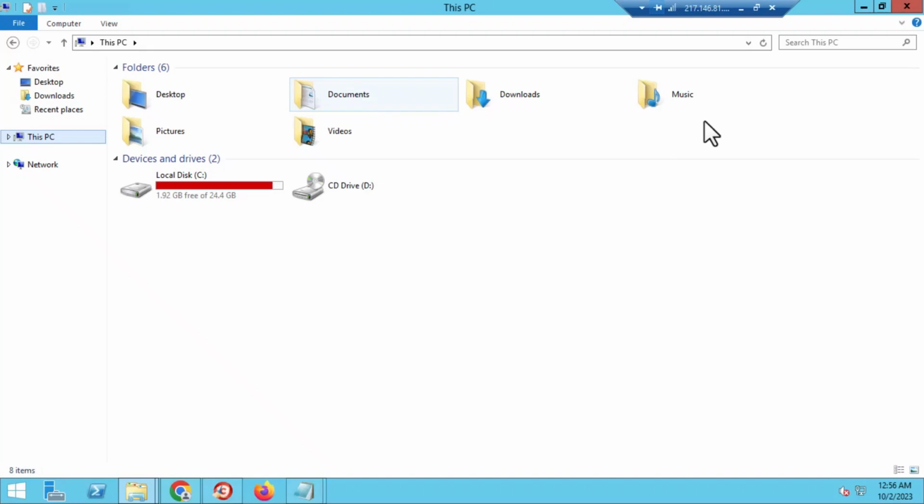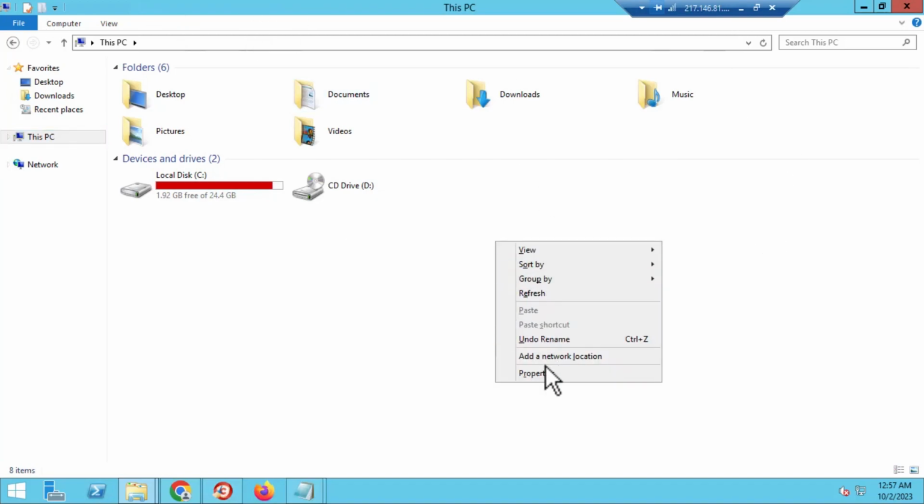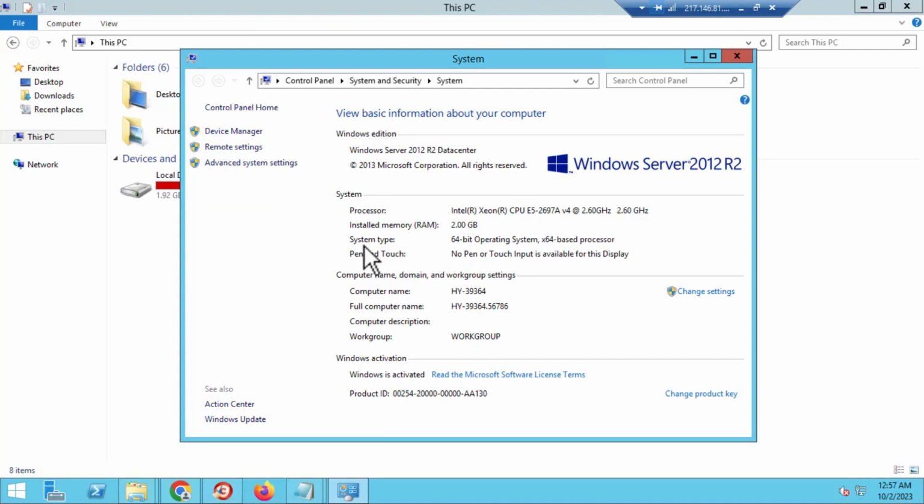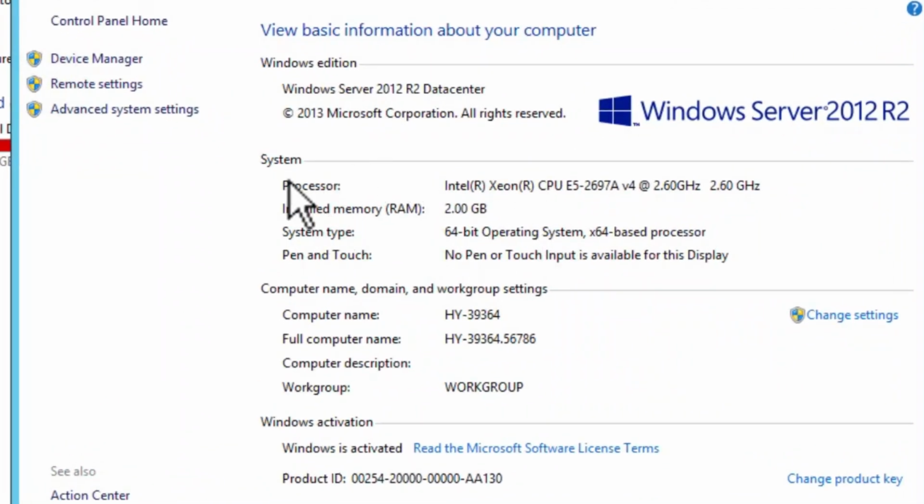So in this video, I'm going to show you where to get a very cheap VPS, or virtual private server, to run your various activities online. As you can see, I'm inside my VPS, and this is how it looks. If I go to properties, this is the RAM I'm using: a VPS with 2GB RAM and a 64-bit operating system. This is how it comes.